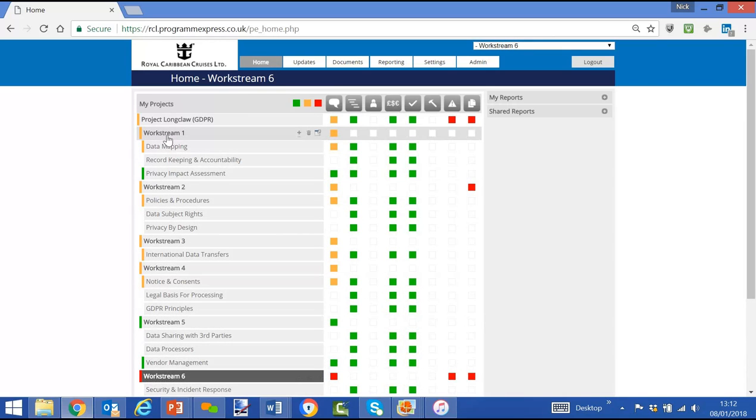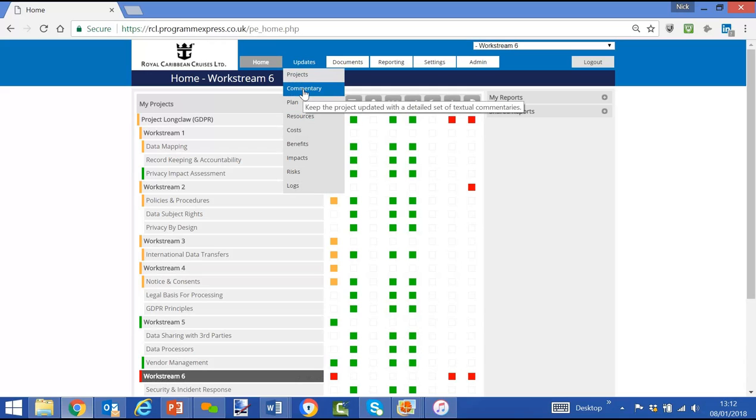You will see on the right hand side icons which show the modules within Program Express, better described through the Updates tab as commentary, and this will be expected to be updated, plan, resources, costs, benefits, impacts, risks, and logs. Now, a lot of these modules aren't required for GDPR, and when I show you the view of how it looks, some of the things will have been filtered out. For example, impacts, benefits, costs, and resources. And the requirement will be for commentary, maybe plan, risks, and logs.